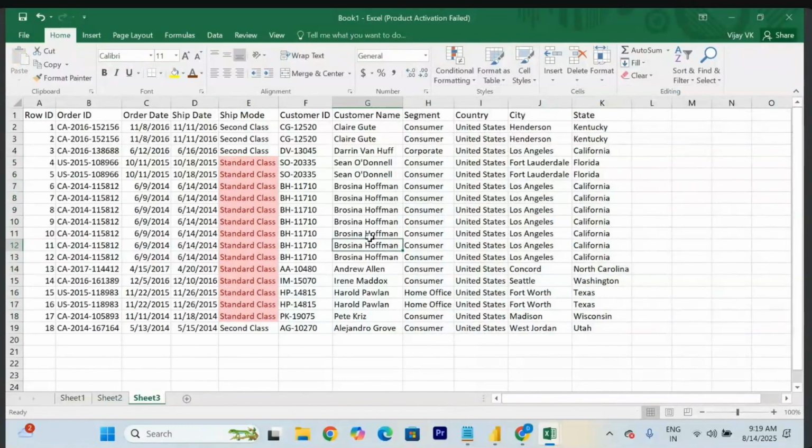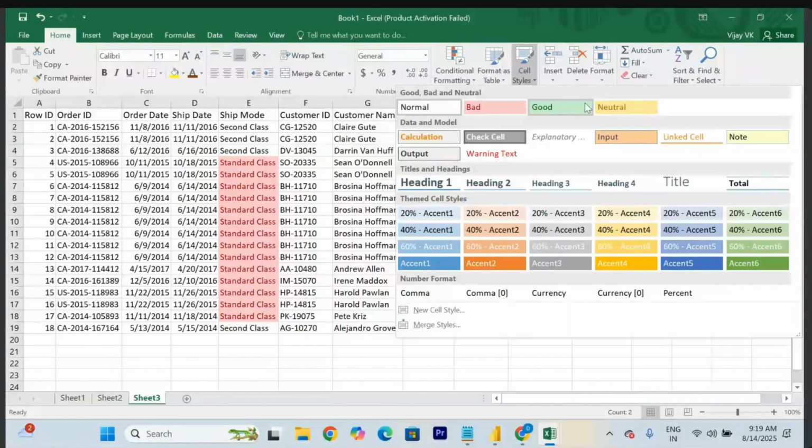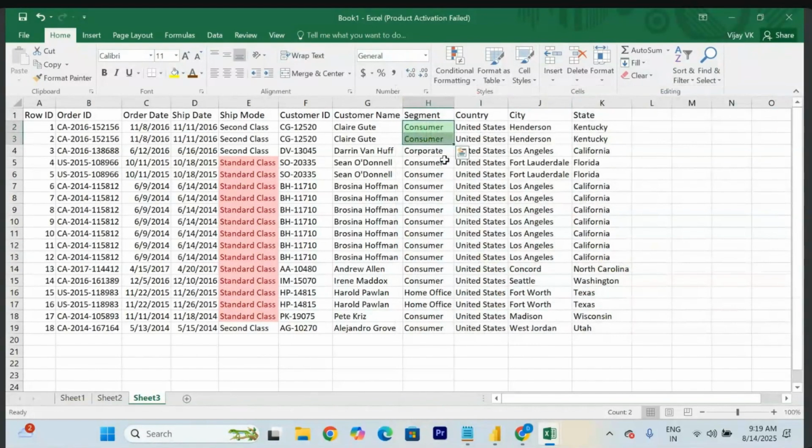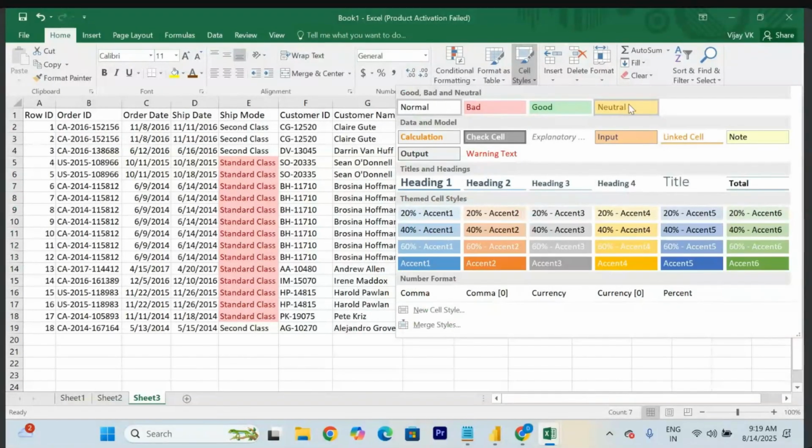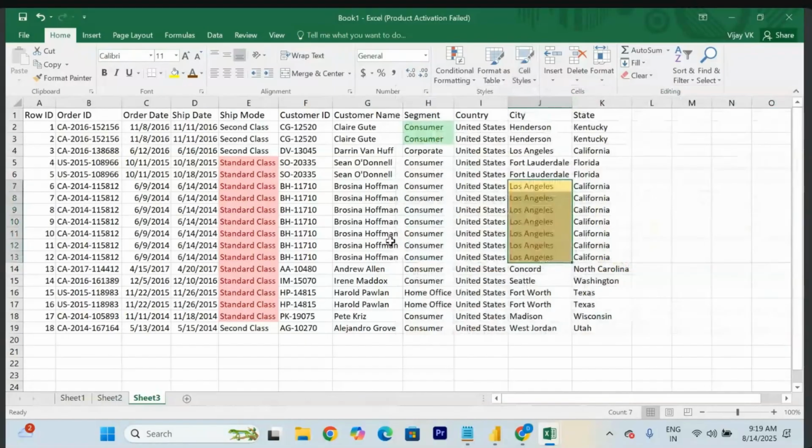So if you want to give something as good sales, you can give it like this. If you want to mark such cities like this, these are all the indications for the clients. They can understand by looking at the background color. This is neutral values, just like this. By looking at these colors, they can understand it.